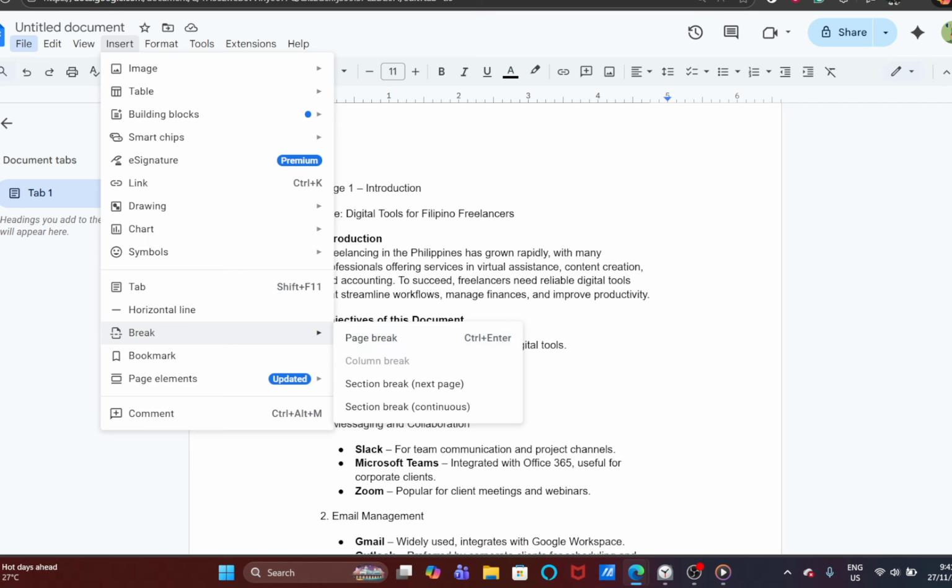That's it. Place the cursor where the new page should begin, then insert a page break from the Insert menu or use the keyboard shortcut for your device. With this approach, your document stays clean, professional, and easy to navigate.